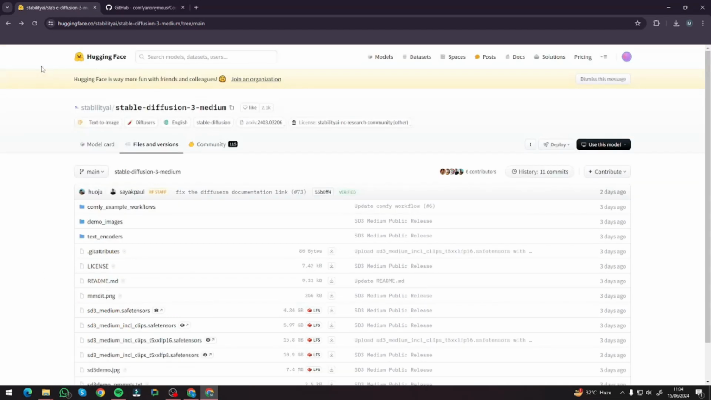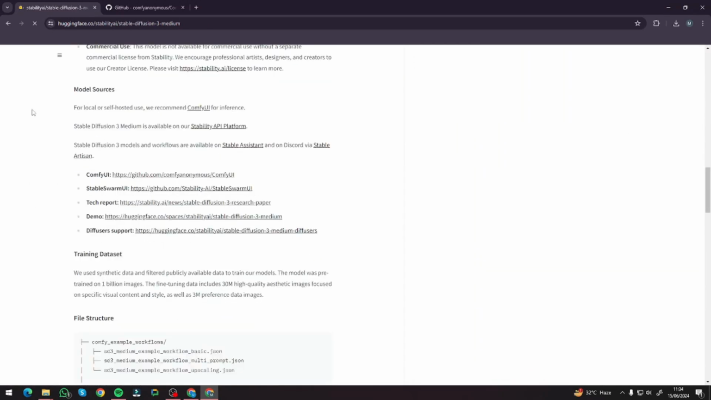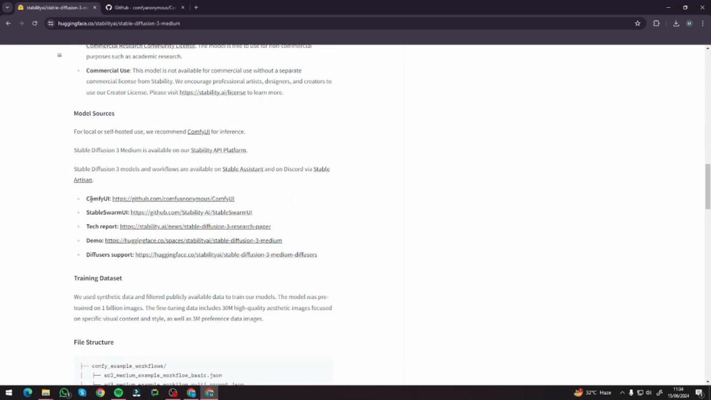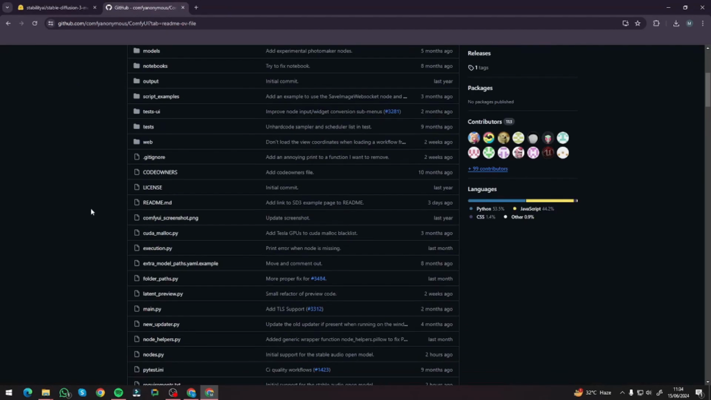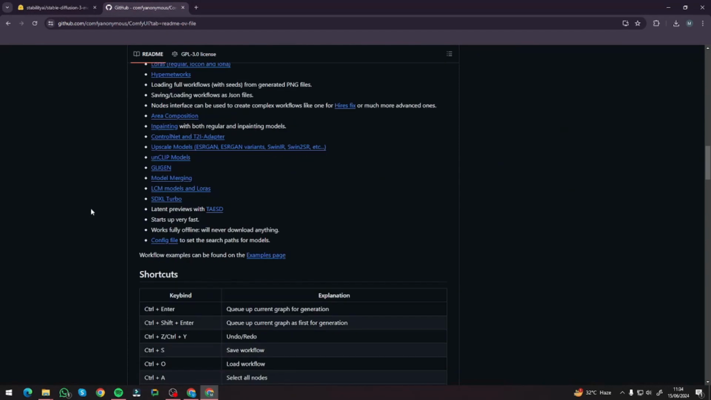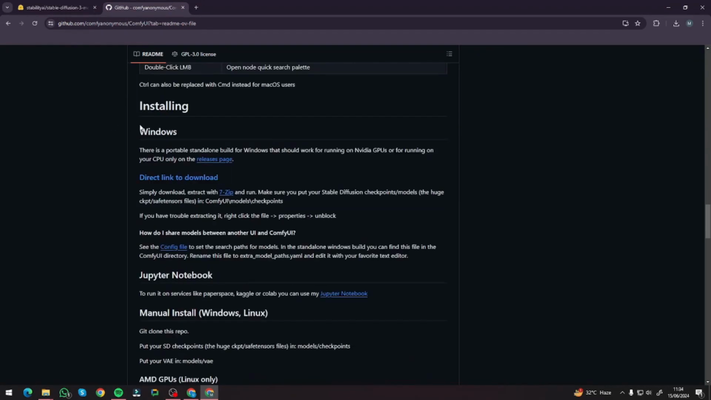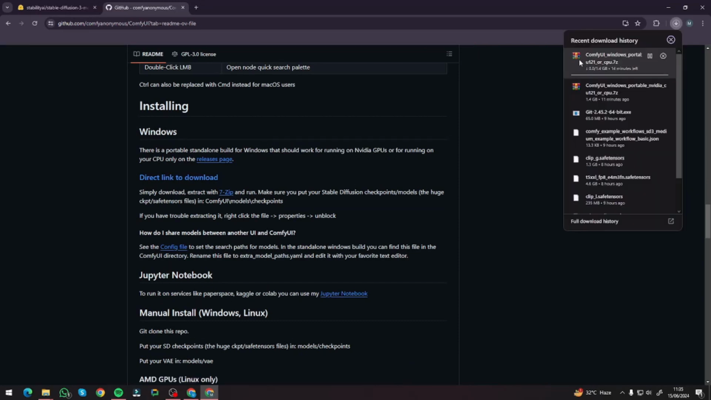So for downloading ComfyUI, you need to go to this model card option again. And from here, you need to scroll all the way down until you find this ComfyUI link. Okay, so I'm going to click on this. After that, you need to scroll all the way down, and then you're going to find the option to install ComfyUI on your Windows. We have a direct link to download, so I need to click on that. And it's going to start the download of your ComfyUI Windows version. It's 1.4 gigabytes, so you need to wait for it to complete.